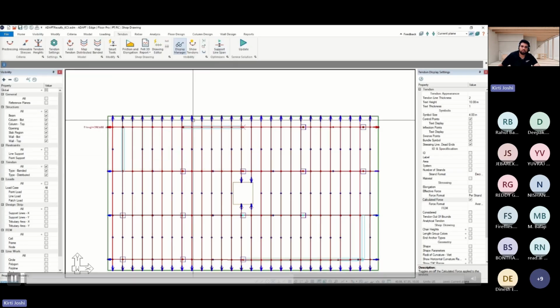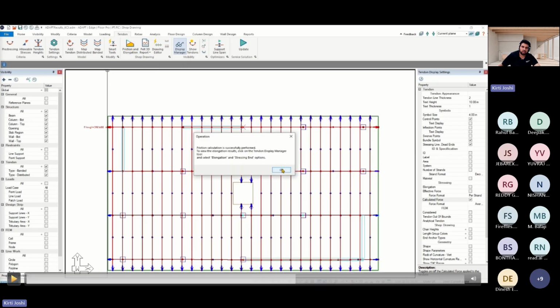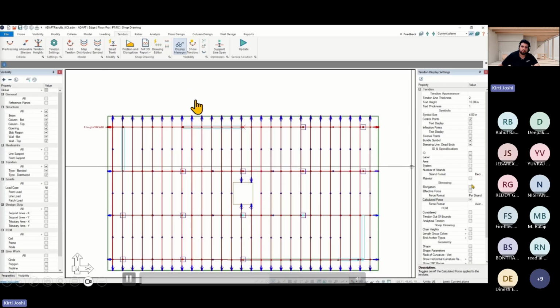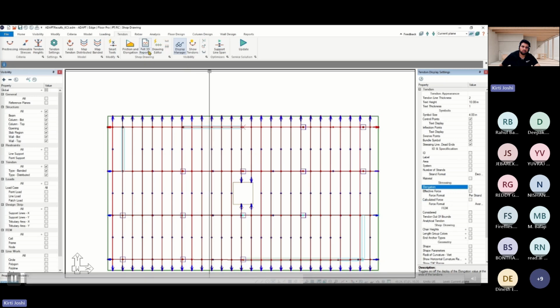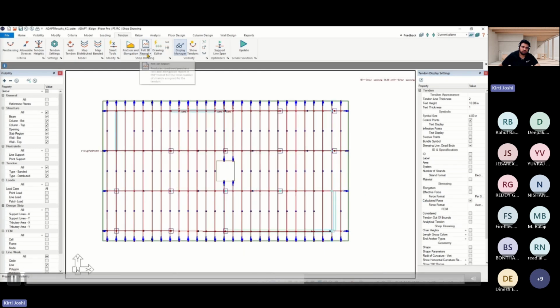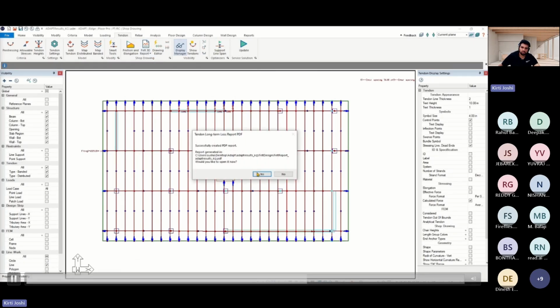So that's what we have done, and we'll again click on the friction and elongation calculation, and it has been successfully performed. And once that friction and elongation calculation has been performed, then we can click next to it, the PT 3D report, to generate the friction and the elongation calculation report. We'll also see that once you click on elongation, it will show you the elongation for your tendons, and next to that there is the PT 3D report option, and once you click on that, it will generate a report for me.